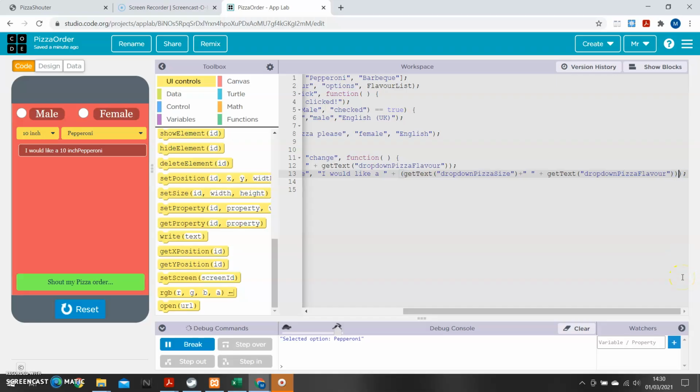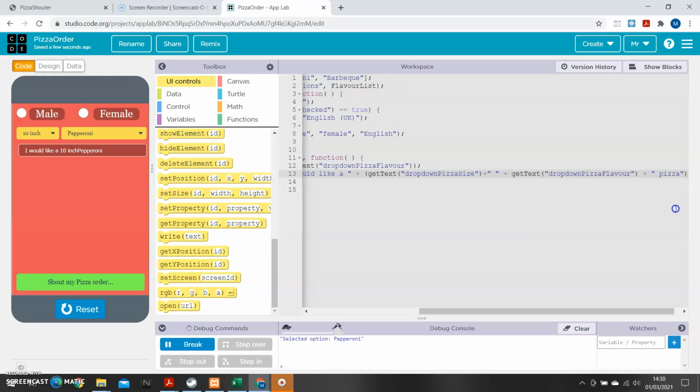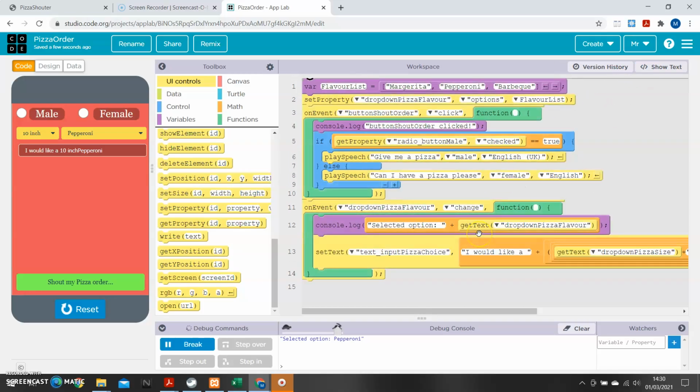here, we've got one set of brackets, we've got two sets of brackets. So I think we need to go here and say plus, space, pizza, close speech marks. If I go back into show blocks, it'll see whether it's happy with that. That looks fine. And then just a quick test. 12-inch barbecue, and that is filling this nicely.